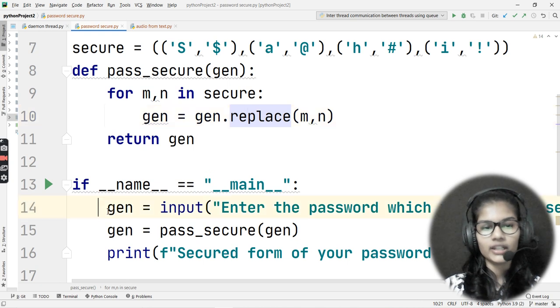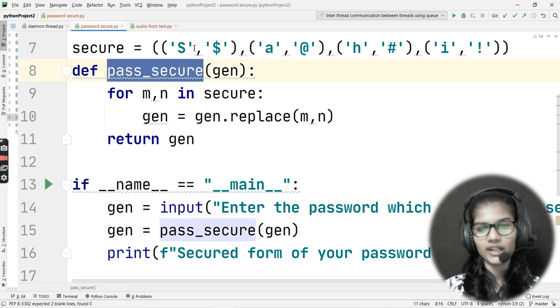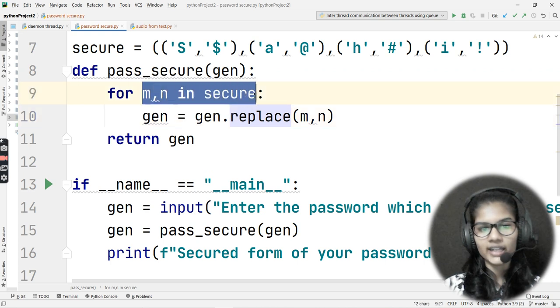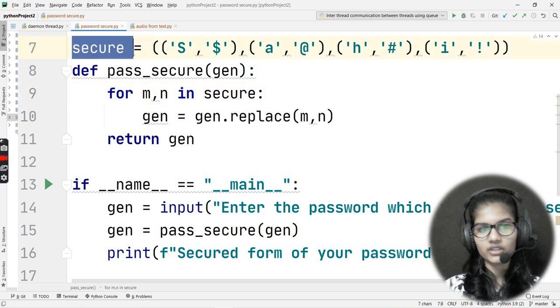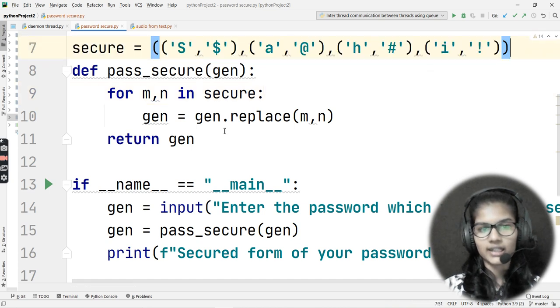Simply, here my gen will take the input from the user. I would just enter some password here, okay? Now, after that, what will happen is, gen is equal to pass_secure. It will call my function, this function which I had made, and it will go inside this function. Then it will read m comma n in secure. Then it will check what is actually secure. So it will find that secure is one of the variables in which I have stored multiple tuples. So it will find out that thing.